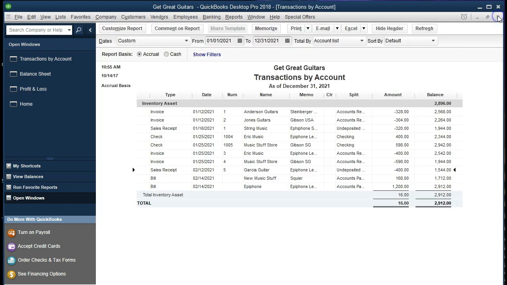Closing this back out. Now note that we do have some other items here that were entered in a date after this, so our dates are varied a bit.